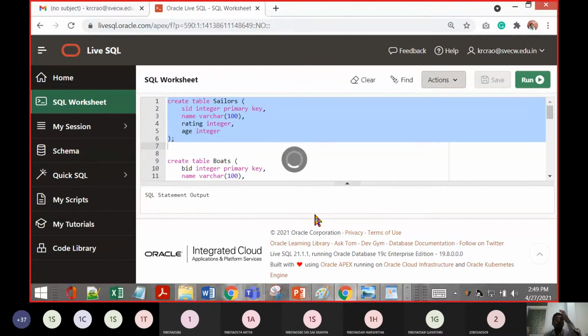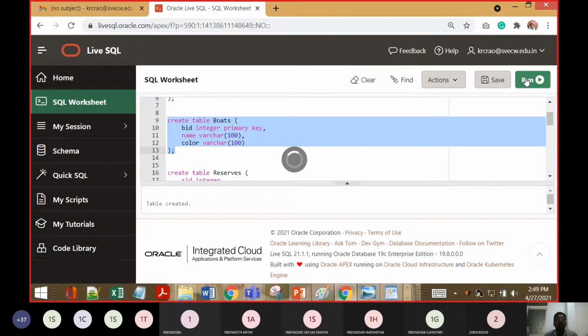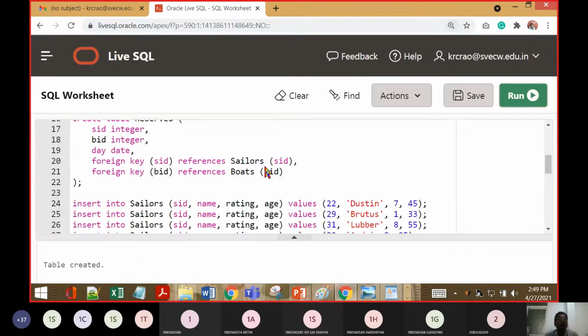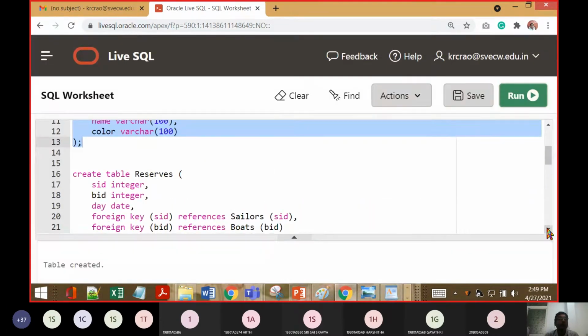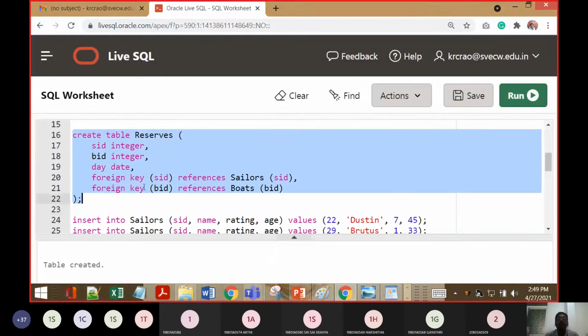Table 1, Sailors, is created. Table 2, Boats, was created. And table 3, Reserves. You can see that the table was created again.